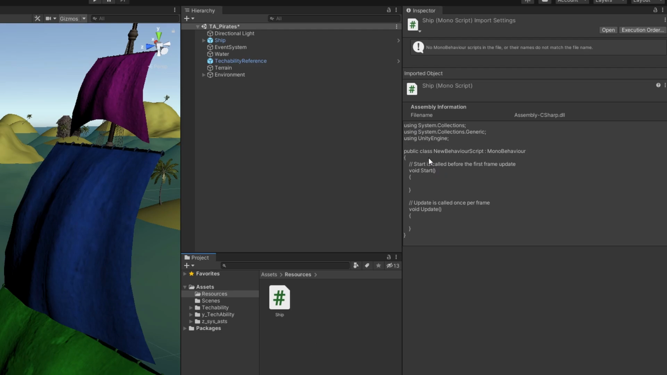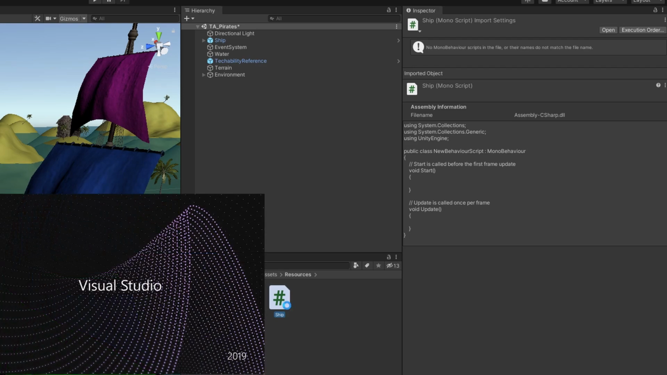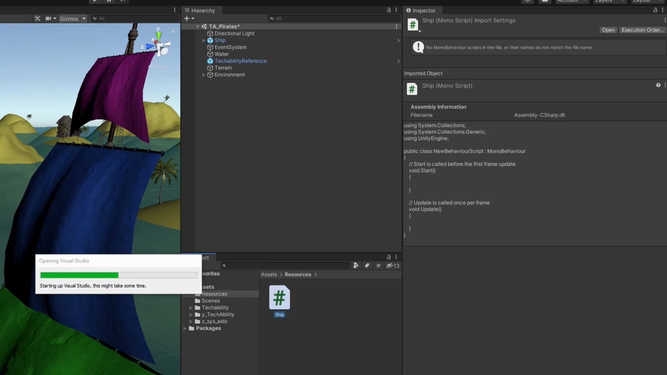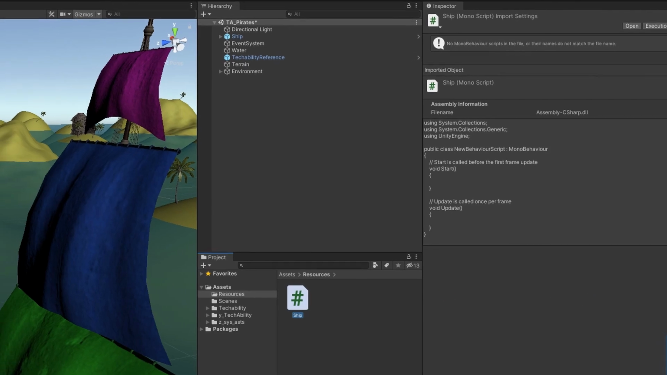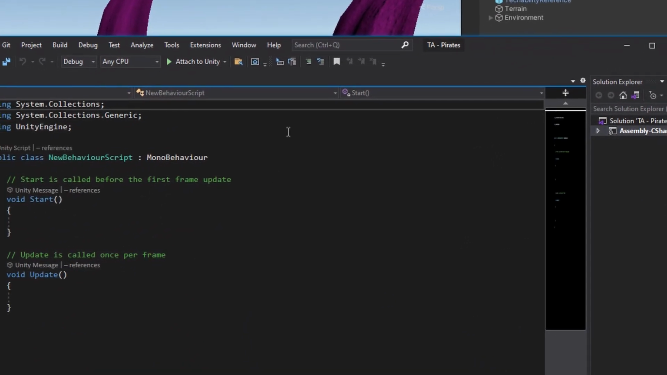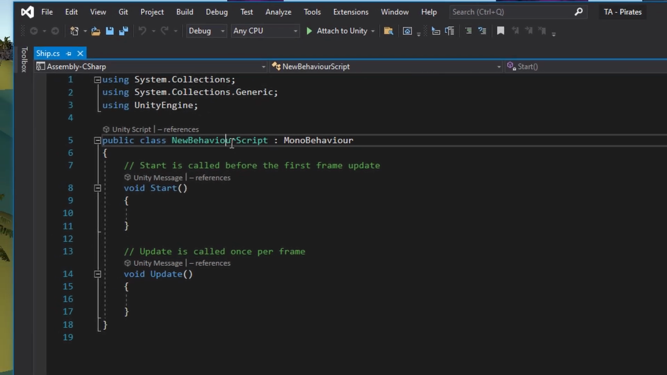But you'll notice this public class name does not update inside the script. So that's a problem. The public class name right here has to match the name of our file. So right now it says new behavior script. So what we need to do is hop into our ship script, and it's going to open either Visual Studio or whatever program you use to edit your code. I'm going to drag it over from my other screen. And where it says new behavior script, just change that to ship.